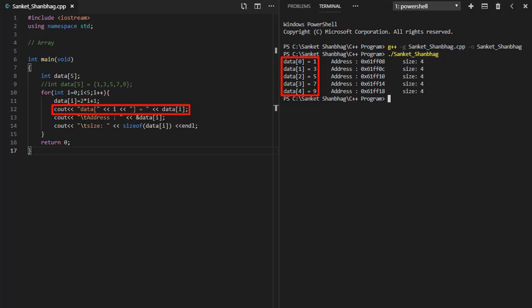Index of the array starts with 0. We can get address of data elements using ampersand or address of operator. We can get size of data element using sizeof function.